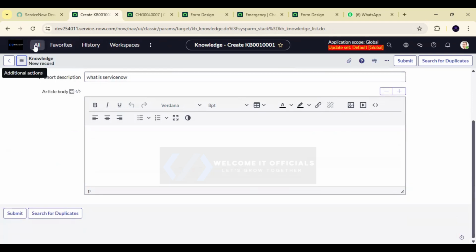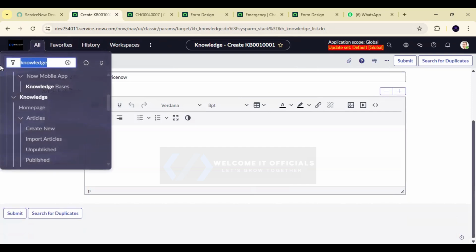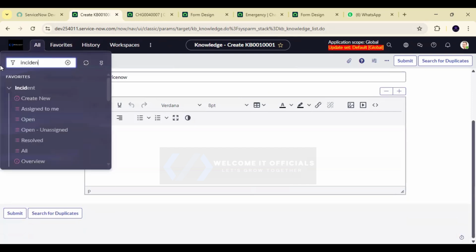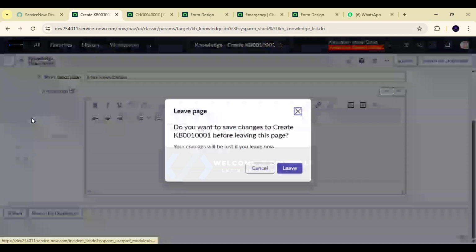Okay. So today's live scenario, which I'm going to cover, will be on our incident form. Let's say I have taken my incident form.